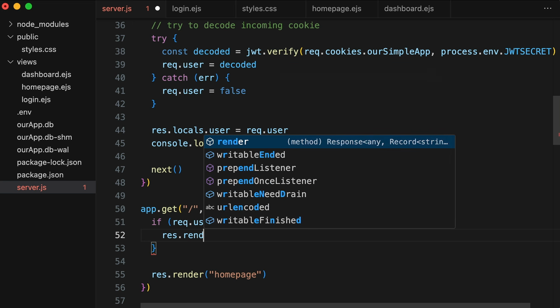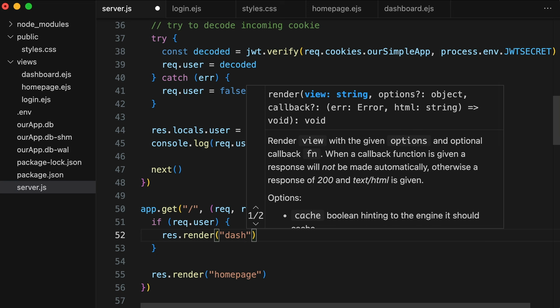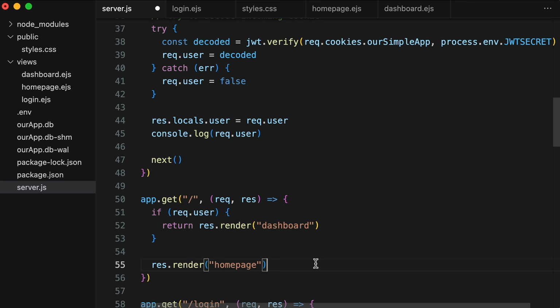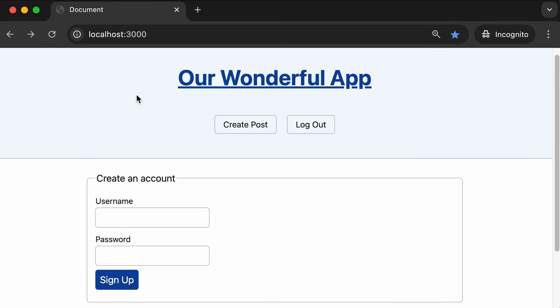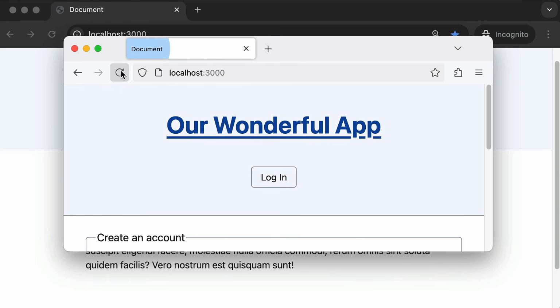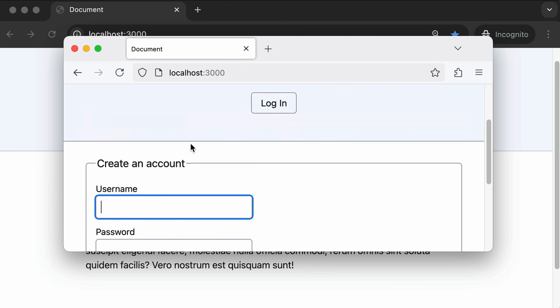So response.render dashboard. And then here's the important part. Be sure to start that line with the word return. So this way, if this is the case, return will prevent the further execution of this function. But if this is not the case, then we'll just, you guessed it, return the home page. Let's give that a save and test it out. So if I refresh in this window, beautiful. There's my dashboard. If I refresh in Firefox, excellent. There's the sign up form.